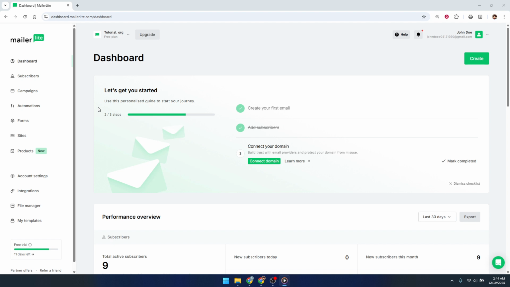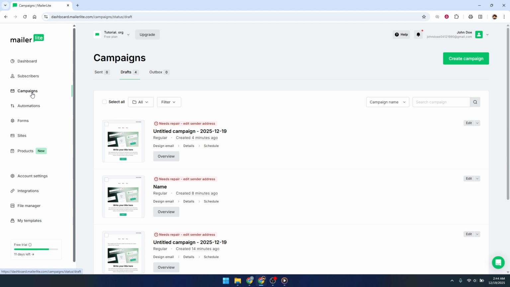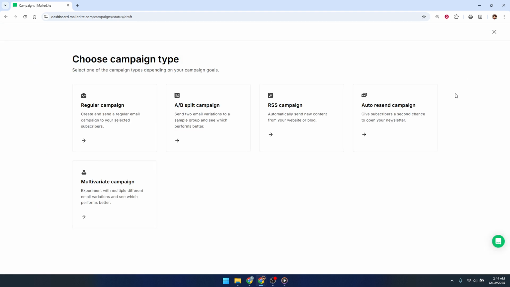Once you're in, look over to the sidebar and find the section labeled Campaigns. This is where all of your email campaigns will live. Click into that and then look for the button that says Create Campaign. Go ahead and click it to start a brand new campaign. This opens up the basic setup flow that we'll walk through together.